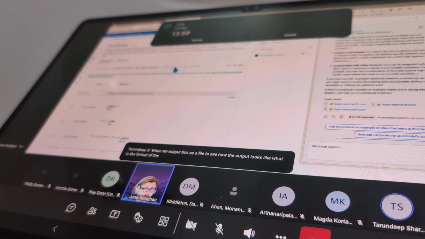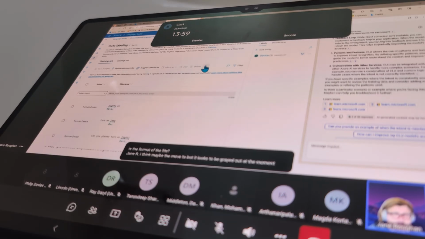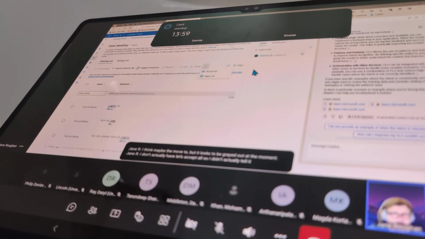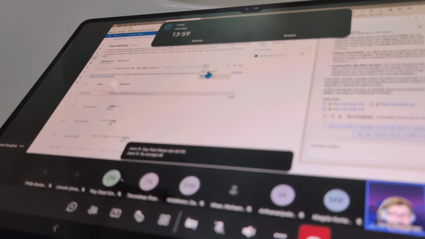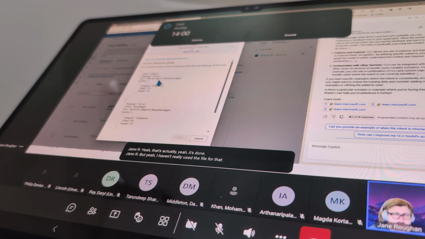Which format, I think maybe the move to, but it looks to be greyed out at the moment. I don't actually have, let's accept all. I didn't actually tell it that these are all okay. So accept all. I think, yeah, it's done. But I haven't really used the file for that. So learn about the format.